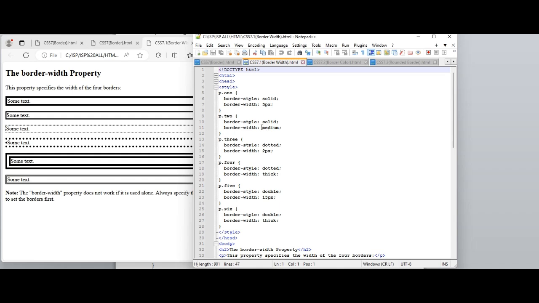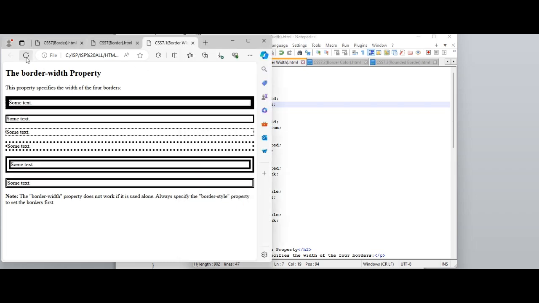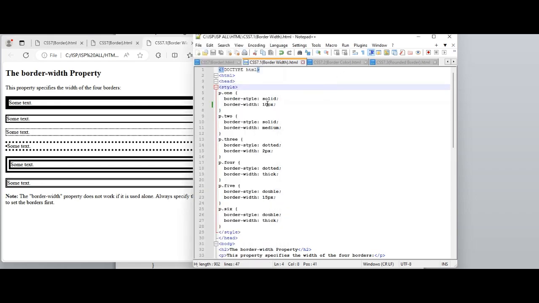Now let's do some little changes here. Let's make the first one's border width 10. I put a 10 here, I click save, and I refresh here. You can see now the border width is thicker because it has been made 10. Now the same thing, so this is for medium, so this is for 2. You can see the border style is dotted, but the border width is 2. Let me increase this one here to 5.